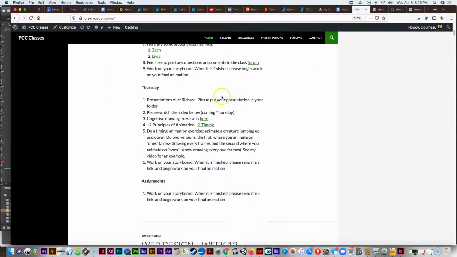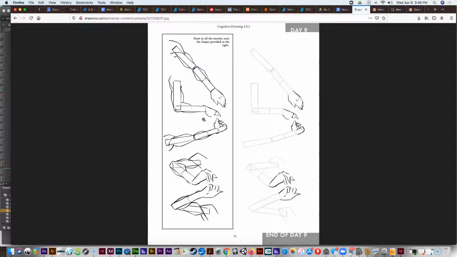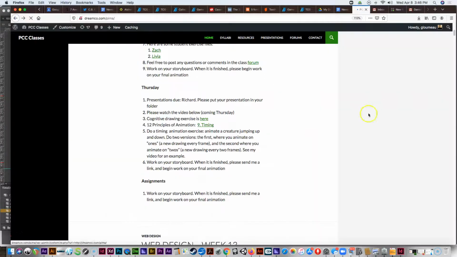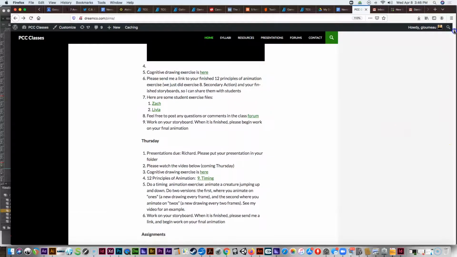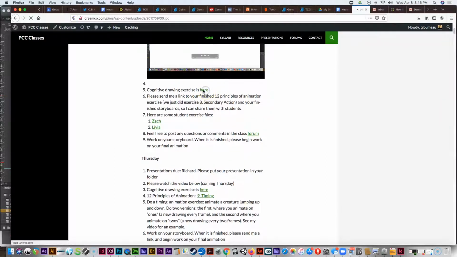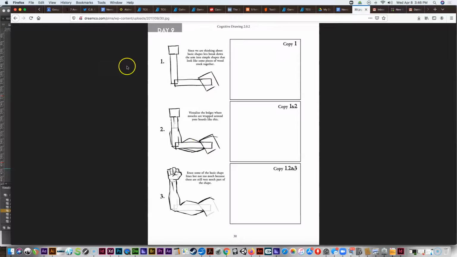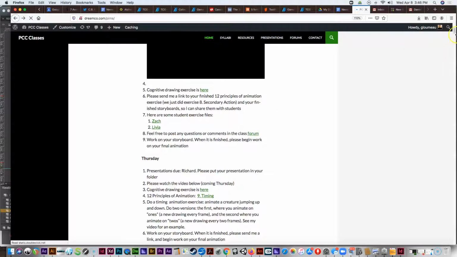So today we have a presentation due from Richard, and I'd like him to put his presentation in his folder, and then I'll link to it. We're going to, of course, have this video right below that. Your cognitive drawing exercise is here, and it's drawing these arms using these kind of geometric shapes. Speaking of cognitive drawing, let's see what the one was like for Monday. Okay, and same idea, just kind of a different arm shape.